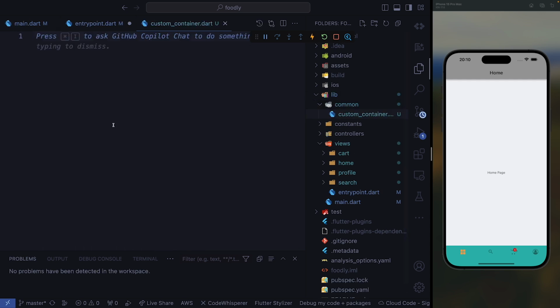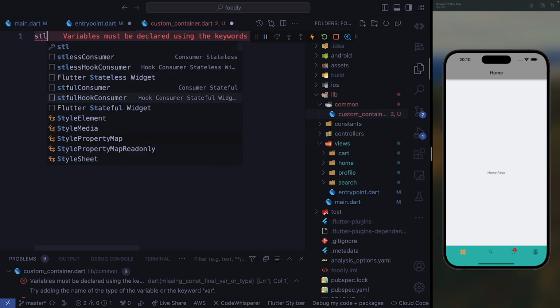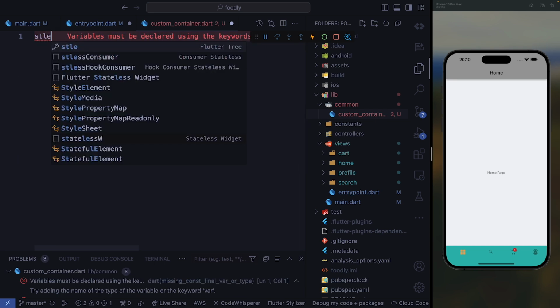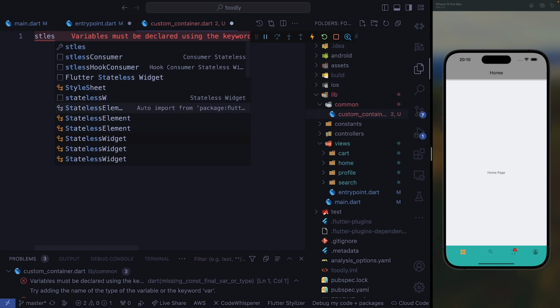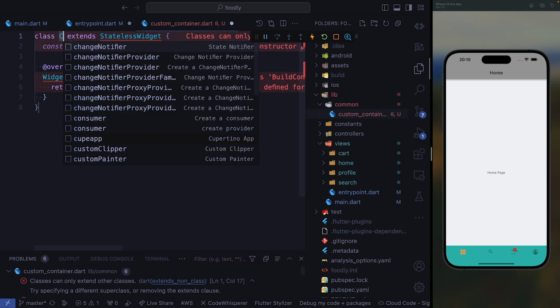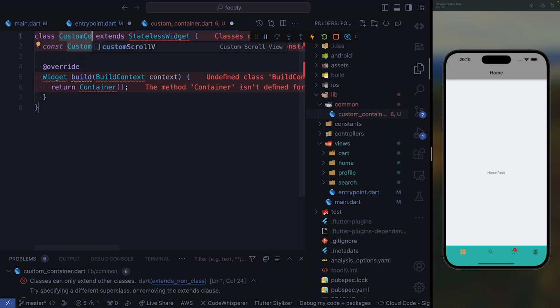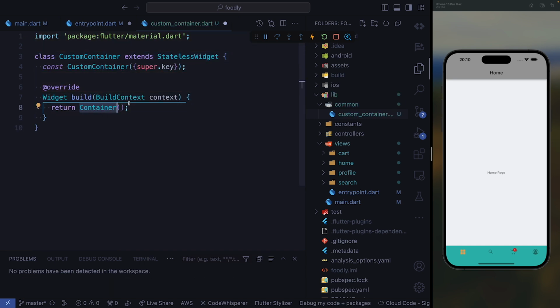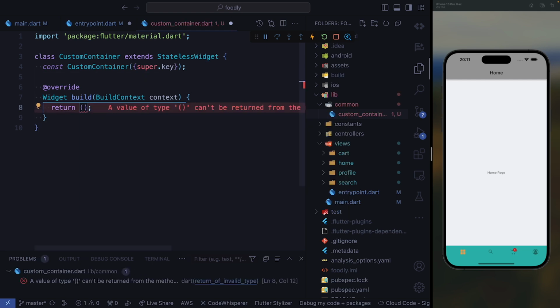Okay, so this custom container is going to be a stateless widget. Not a stateful, but it's going to be a stateless. Okay, so let's give it a name, custom container. Like that. Okay, we need to import material. After importing material, we need to get rid of this container, and we need to wrap this in a size box.